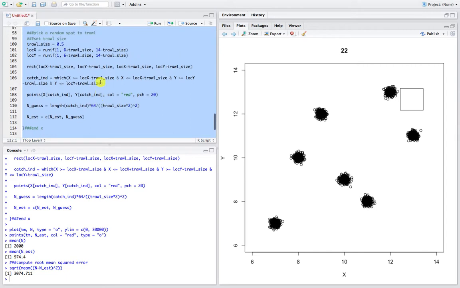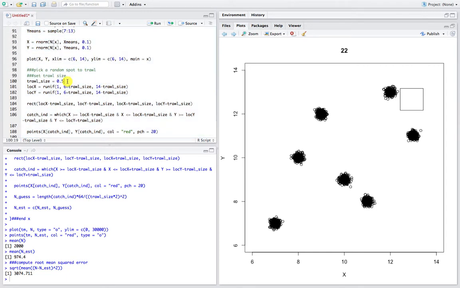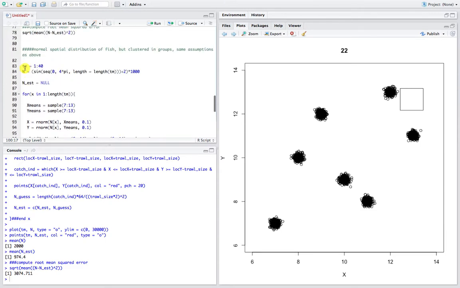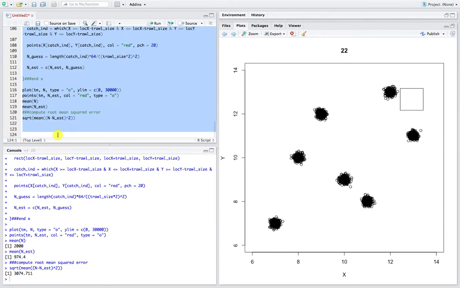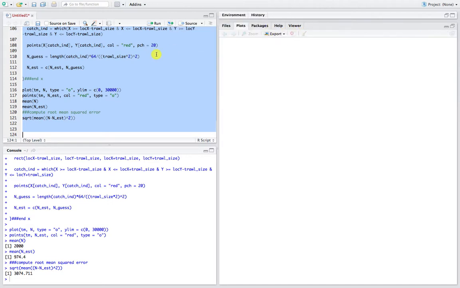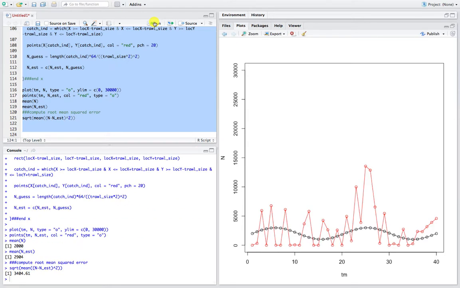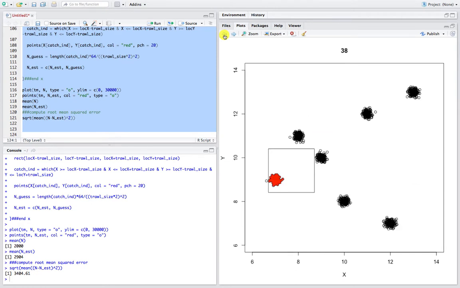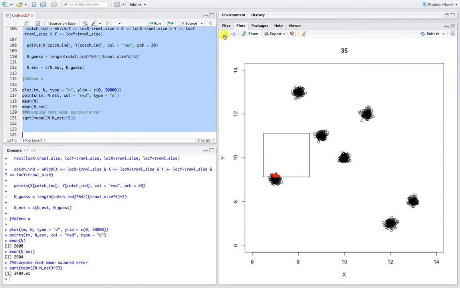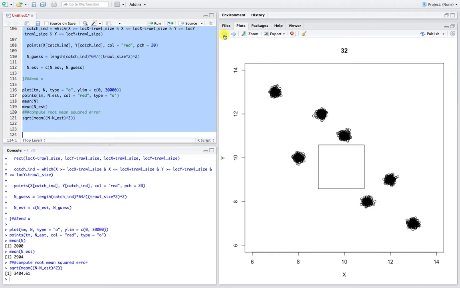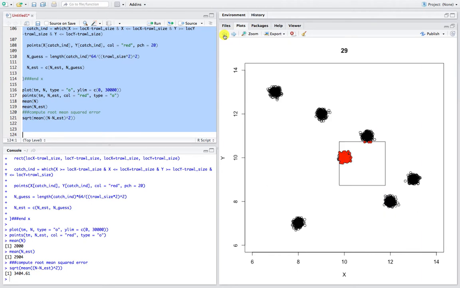Now, one way to get around that would be to increase the trawl size. Back up here to the beginning, sweep these plots out. Okay, it's still not great. Now we're overestimating on average. We're starting to get one of these clumps, but then we're applying this density to the entire area, and maybe that's not so good.